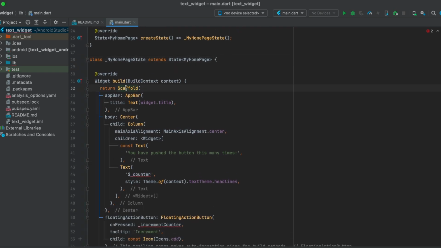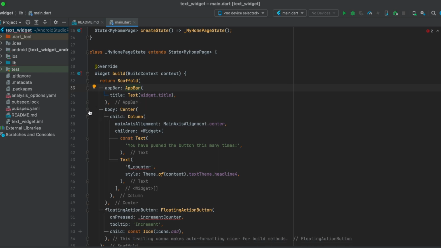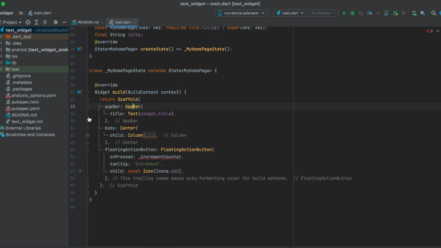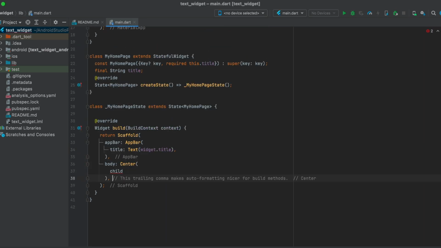Then we are going to keep the scaffold because it's a basic thing. I will explain what a scaffold is. And we are also going to keep the app bar. We don't need a column, right? So we are going to remove this, and we don't need this floating action button also, so we are going to remove this part.